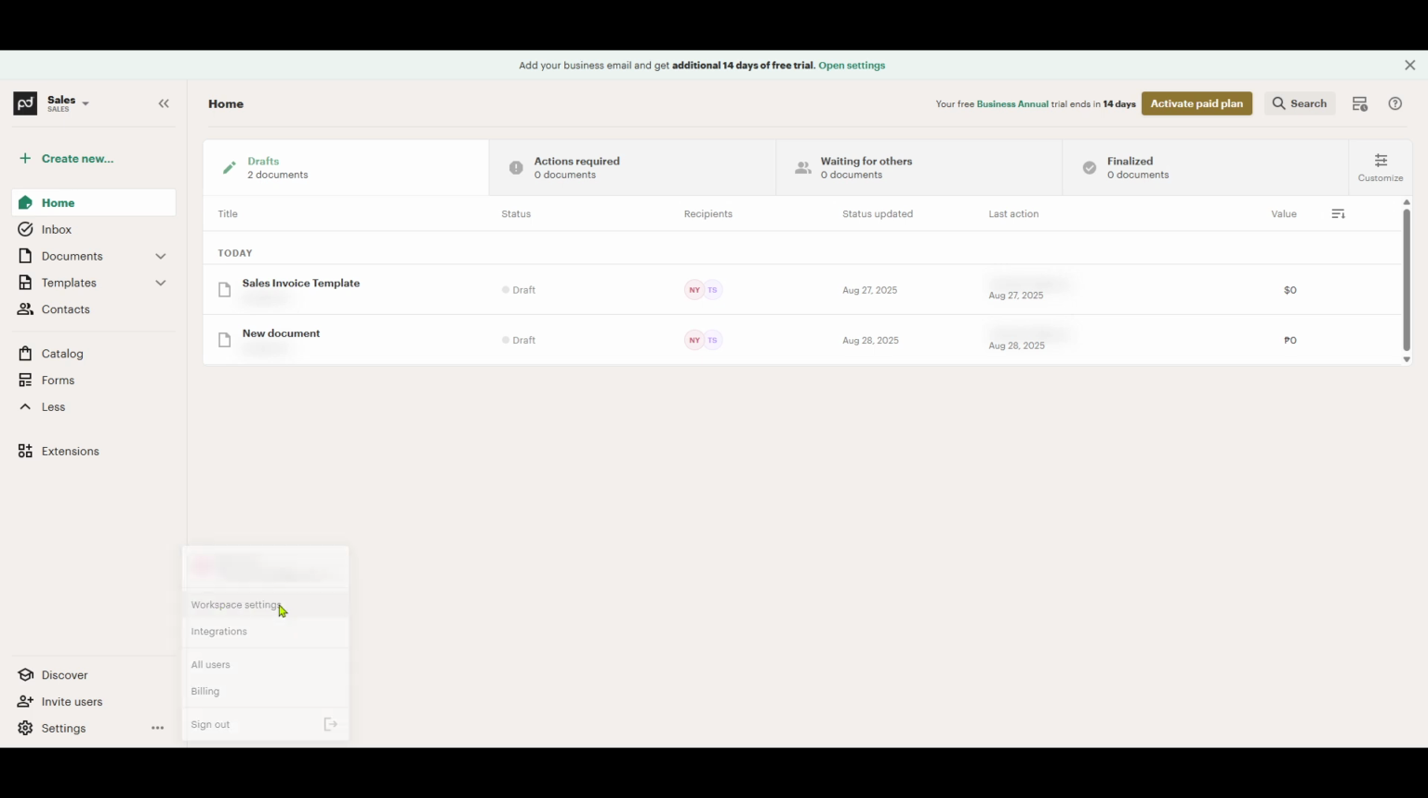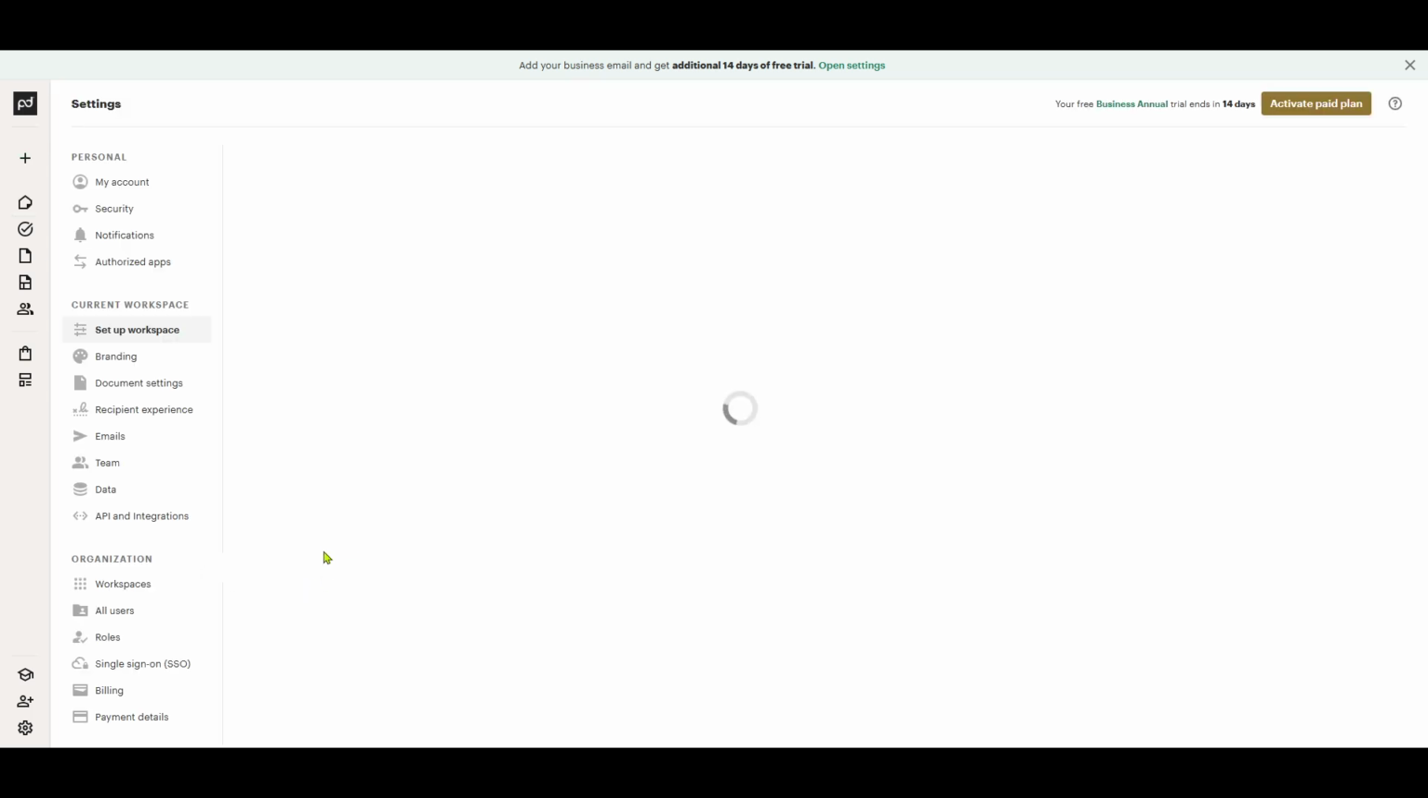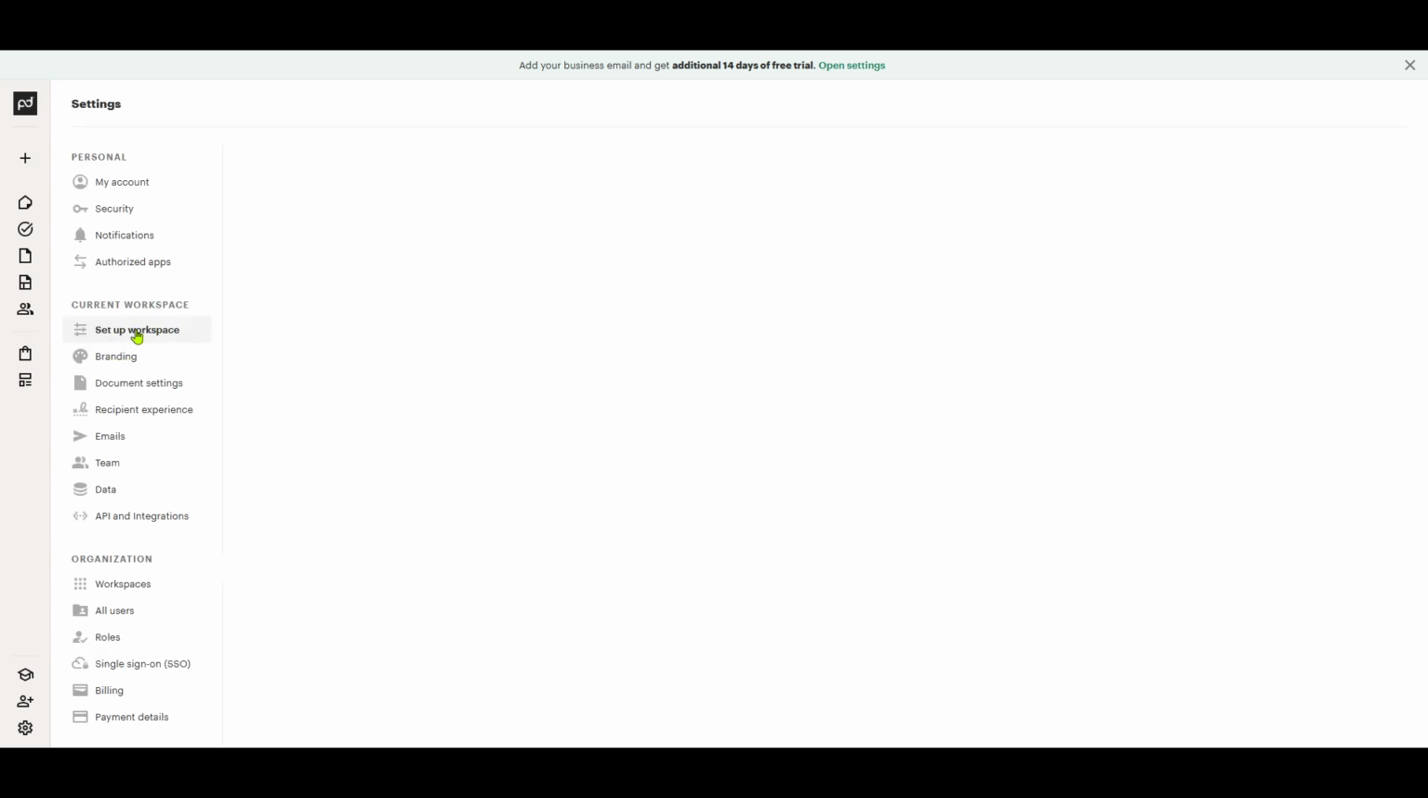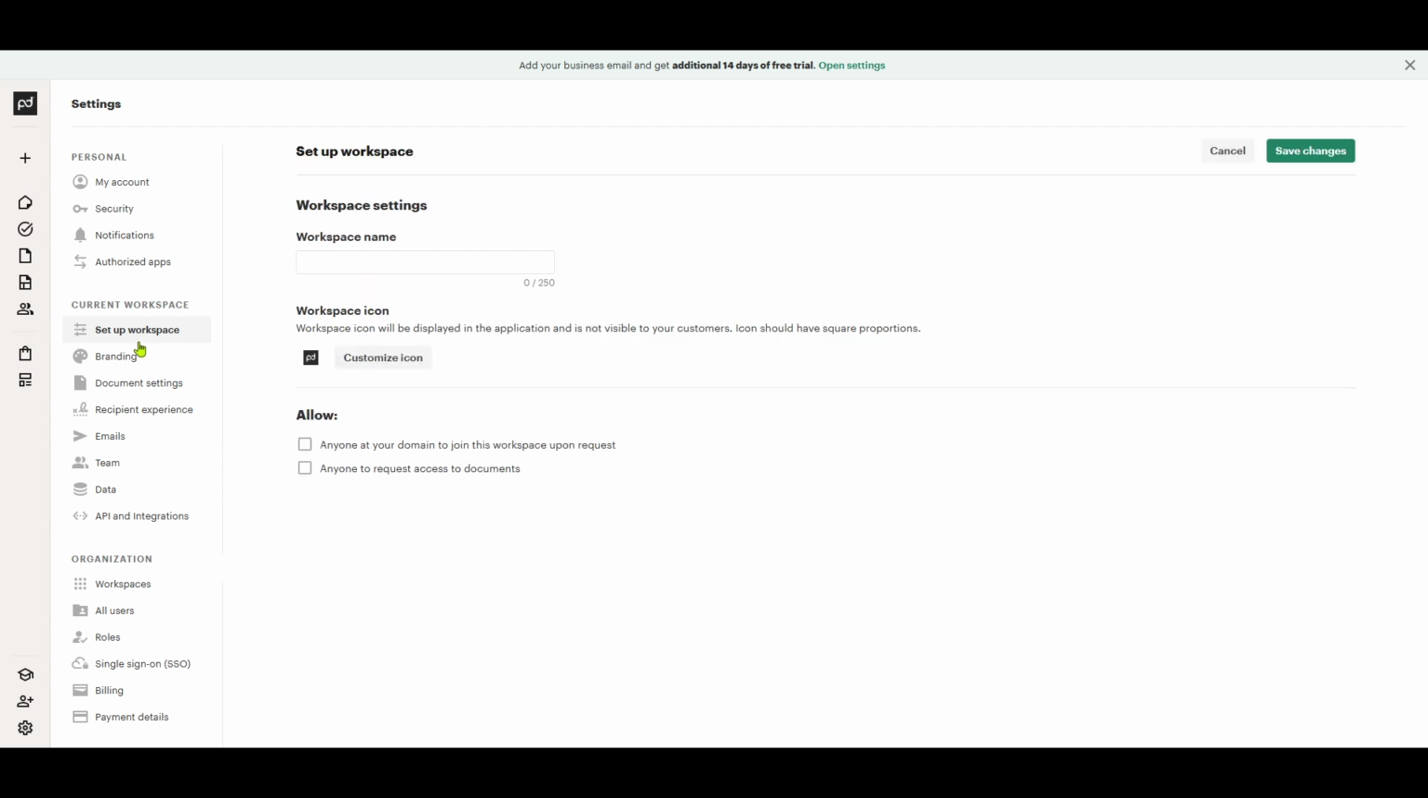Now that you're in the Settings section, locate and click on Current Workspace. This part is crucial as it displays the current active workspace you're managing. Workspaces in Pandadoc are designed to help you efficiently organize your documents by teams or departments, each with its own settings, users, and permissions. After selecting your current workspace, it's time to set up a workspace or modify the one you're currently managing. Click on Set Up Workspace.